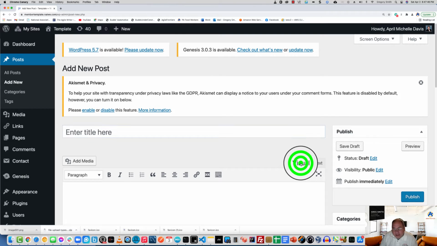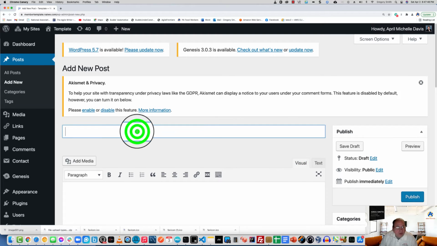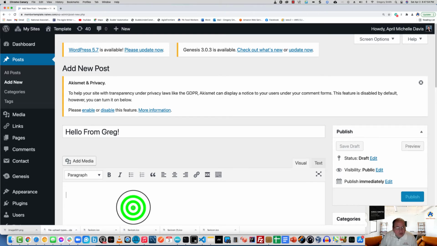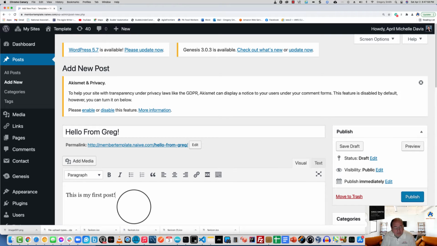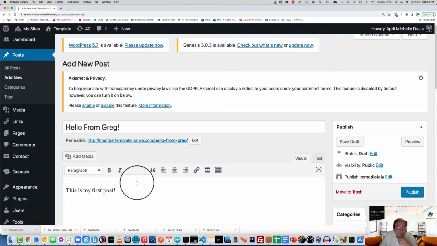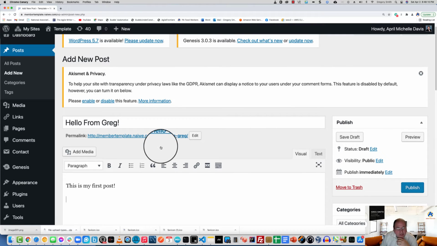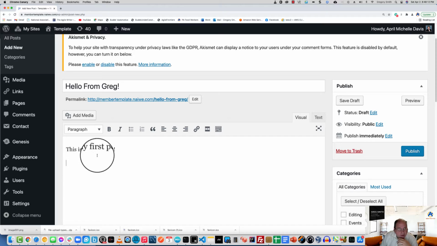Make sure that it's set to visual editing. Enter the post name. And then start adding text. Now, notice that when you add this title, it creates a permalink or the URL to your posting. And that is how people will access it from outside the site. So down here, this is my first post.